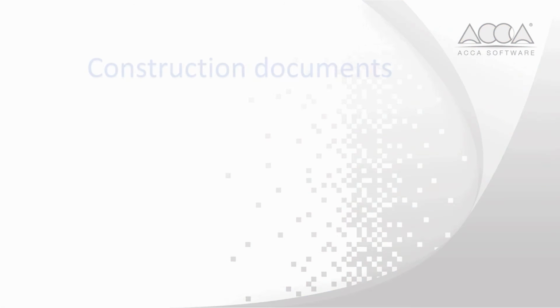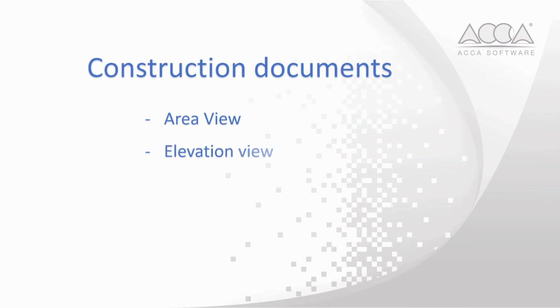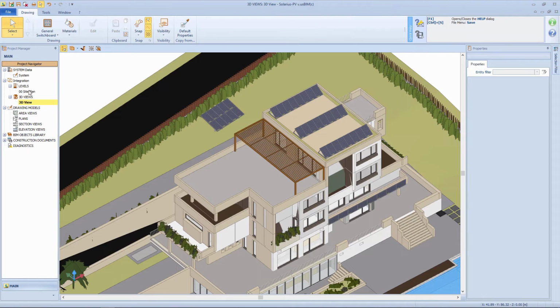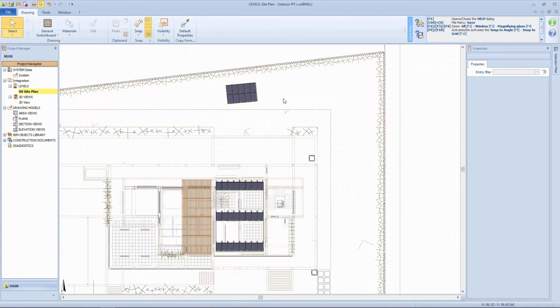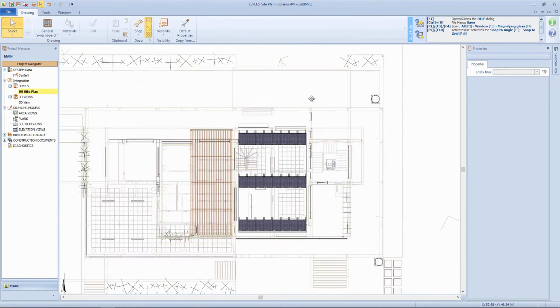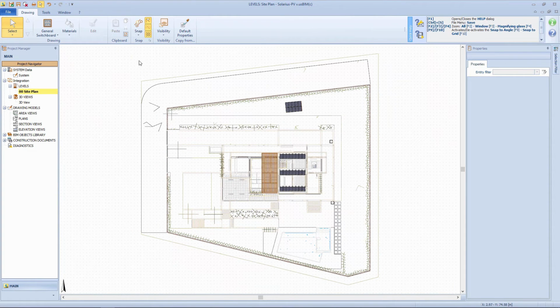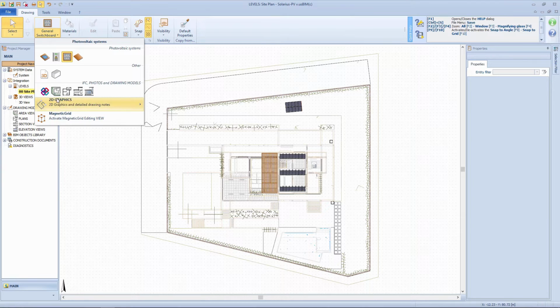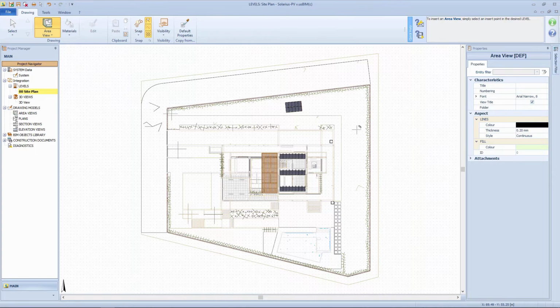Solarius PV also allows you to generate an entire set of project drawings, fully customizable and dynamically connected. This basically means that whatever changes are made in any part of the PV BIM model will also dynamically update any connected drawings instantaneously. You can easily generate all the necessary construction drawings, comprehensive of any measurements, tags, and labels, by using the Area View Generator tool.